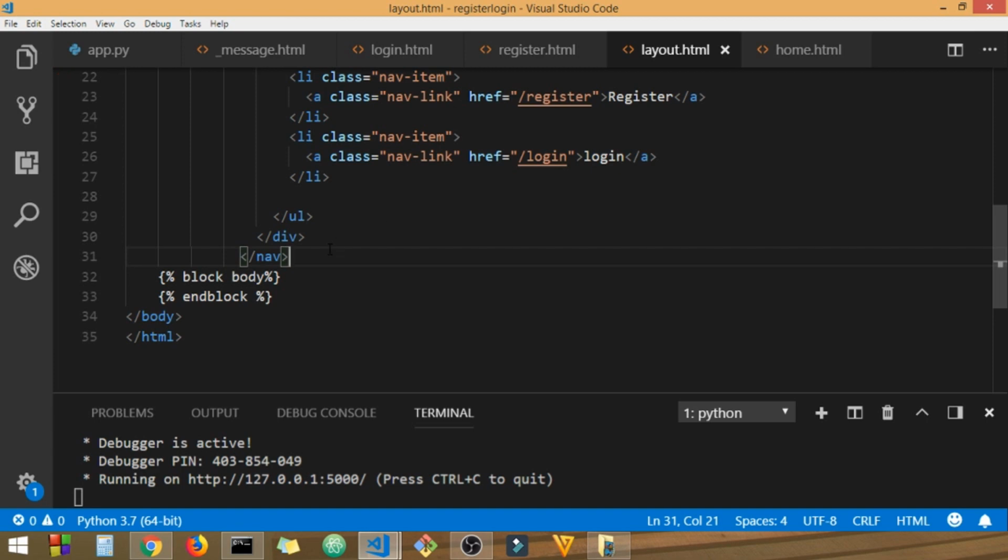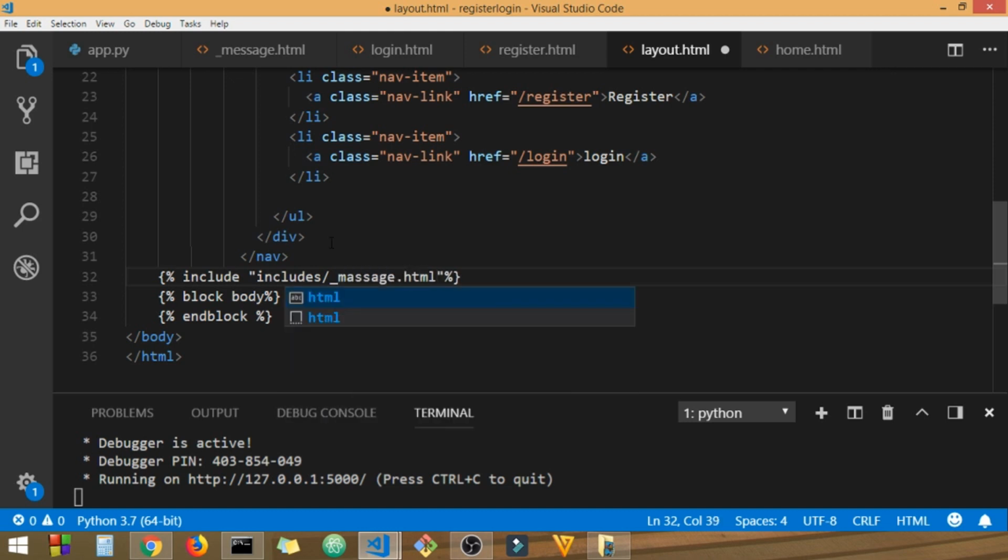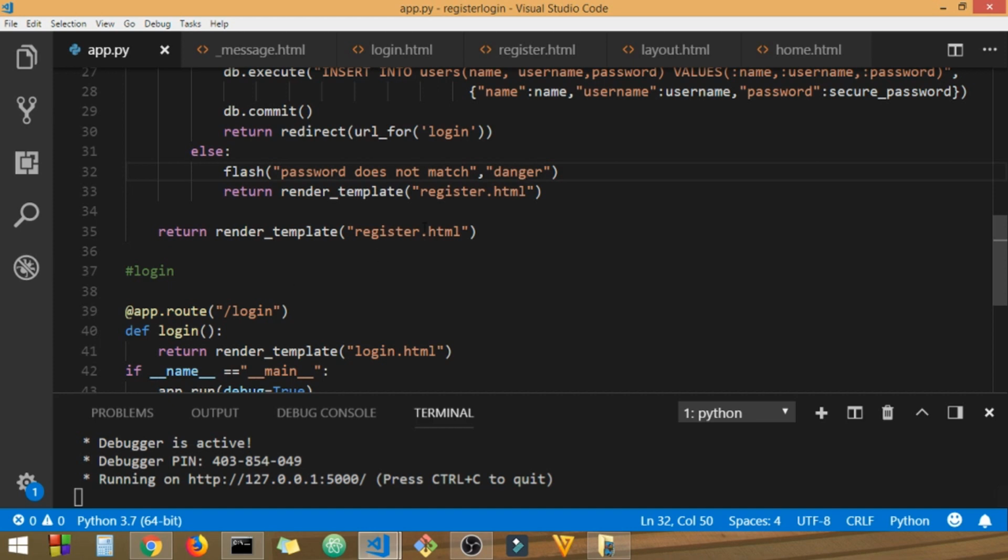In order to run it, we need to include it into the navbar, the layout.html. So for that, we're going to include it under the navbar. So we include message.html. Alright, that's it. Maybe save it, and okay.